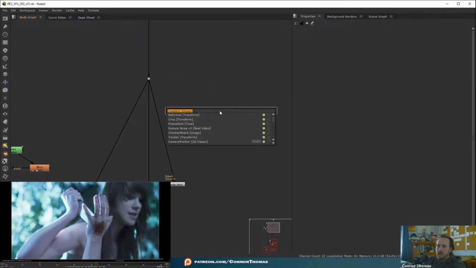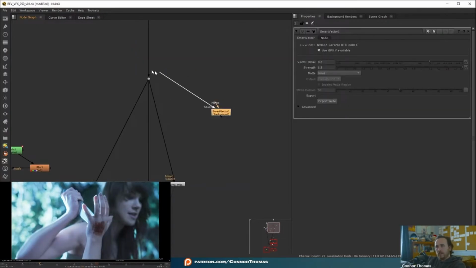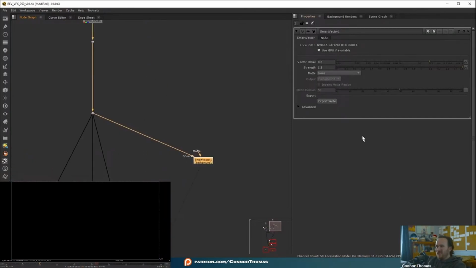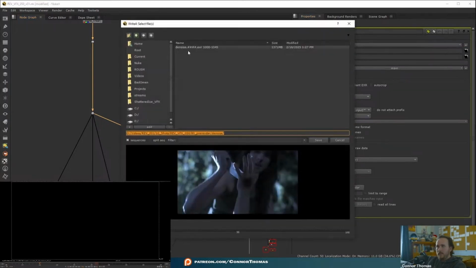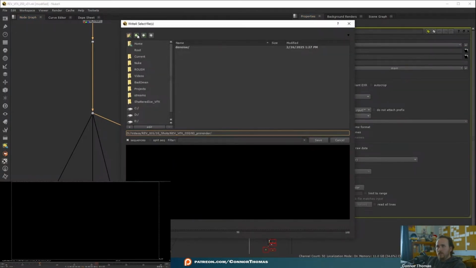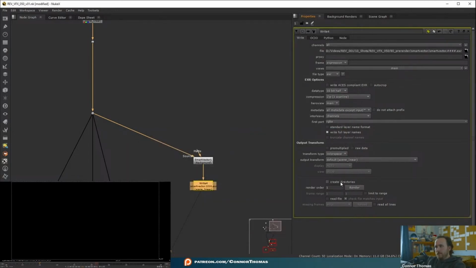So let's add in a smart vector. It is 4K, which is a little unfortunate, but we'll make the detail set to like 0.9. Strength being 1.5 is totally fine. We'll use an export write node, and then we're going to save this into our pre-render folder just like we had previously. But this is going to be called Smart Vector. Go ahead and render this out.